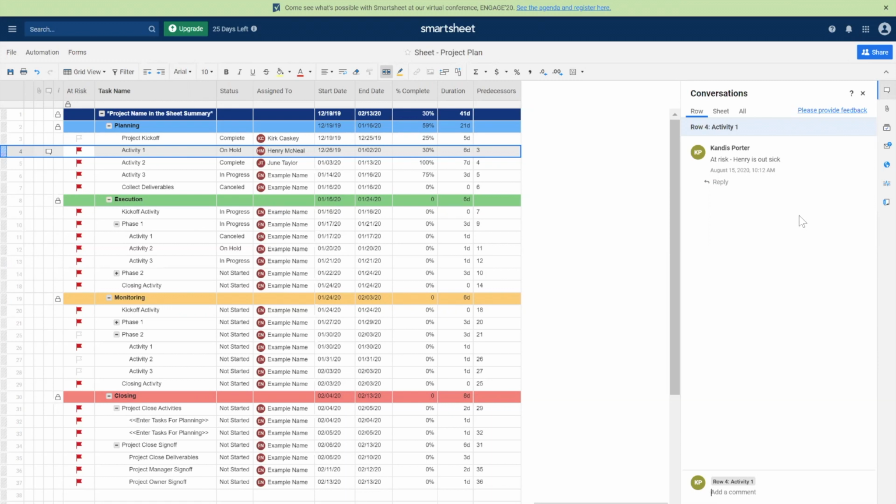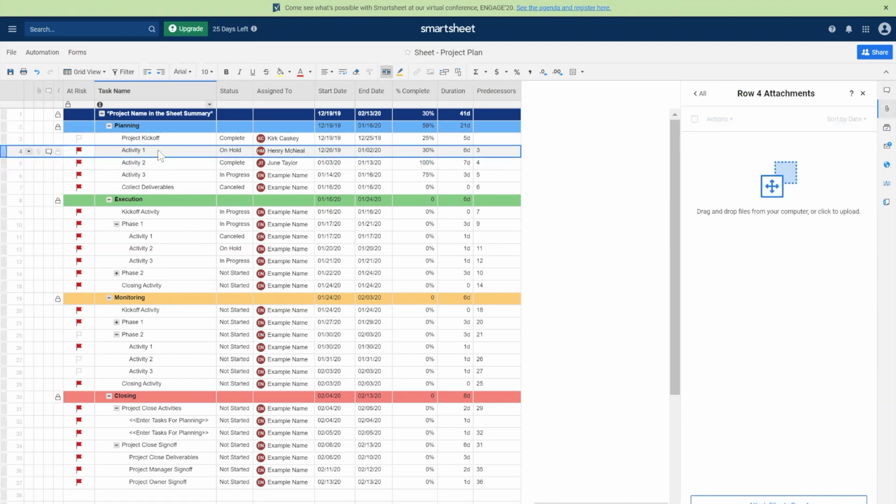Another Smartsheet feature that I really appreciate is that you can add files to each of the rows. For example, if there was a statement of work or a contract or a document of any type that was associated with activity one, I could go ahead and click on attach a file to this row, and it will allow me this drag and drop file feature.